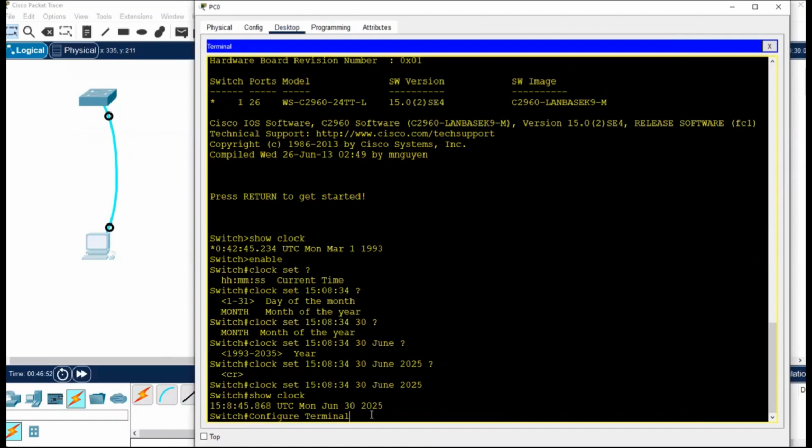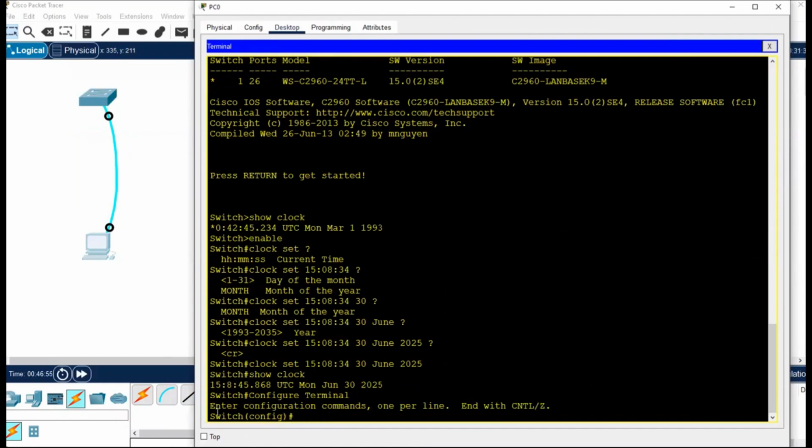When I type configure terminal, information came up: configuration commands. Now you can enter configuration commands, one per line. And if we want to get back from this mode, we need to press Control Z. Control Z can be used, as well as we can use exit, and we can use end. All these are going to take us back to the privilege mode.